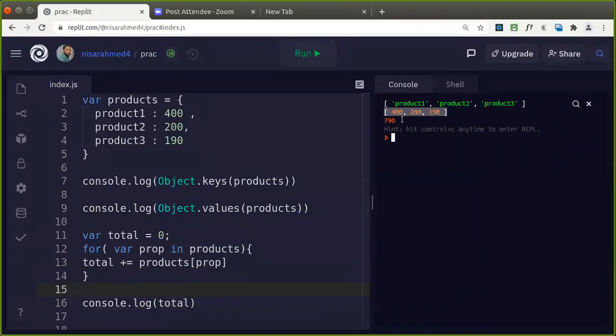You can see here we are getting 790. In some cases you are required to find the sum of these things, so you can get it in a simple way. All of you just pay attention here. In this case, what we are doing is finding the sum of all the keys, by taking the property. Each property we are taking and we are finding the sum.